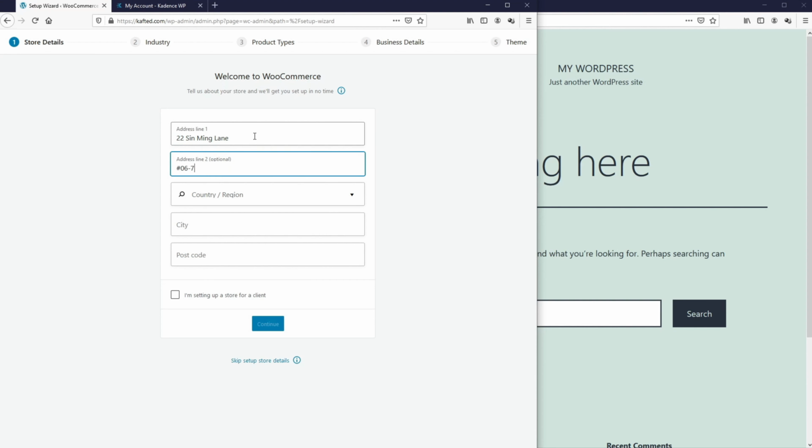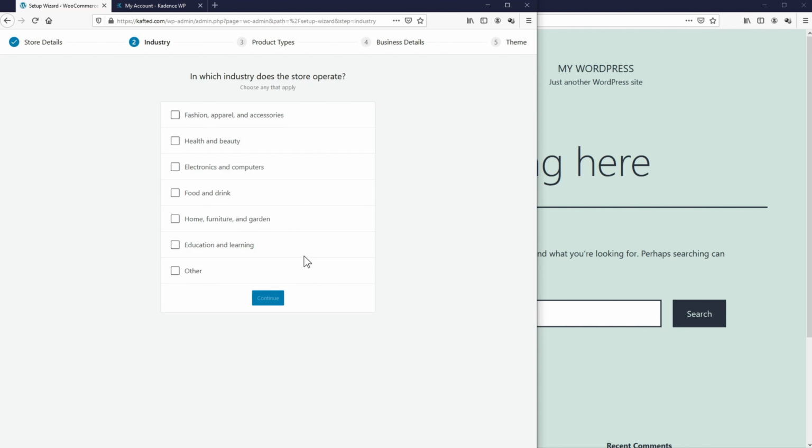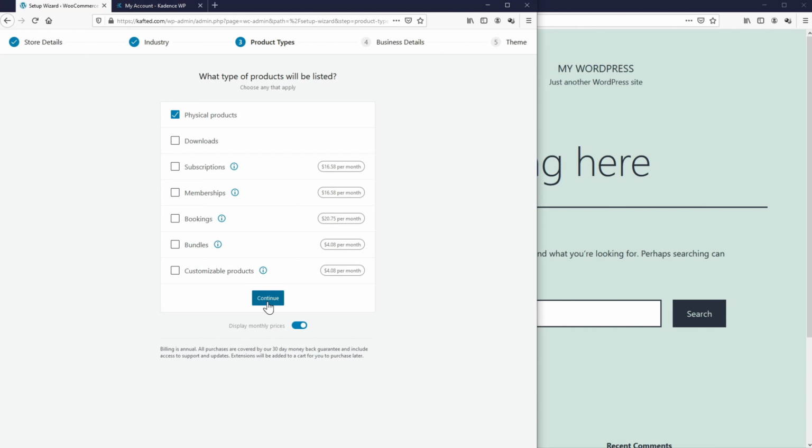Let us quickly get WooCommerce set up. Let's continue. So depending on what business you are in, you can select accordingly. But for this case, we will select food and drink and home furniture and garden because our intention is to sell knife with this website. And let's continue. We don't need any of these plugins. We just need the physical products checked.